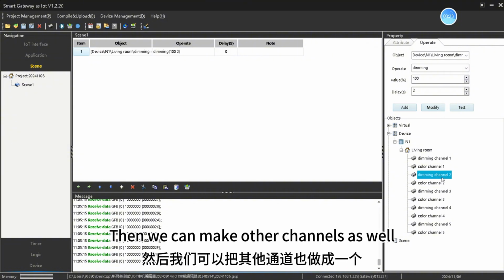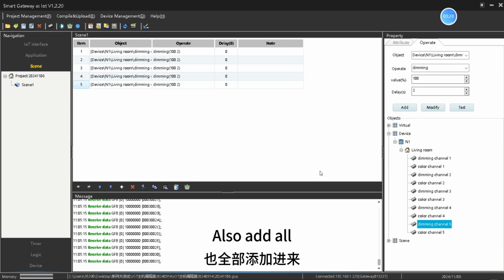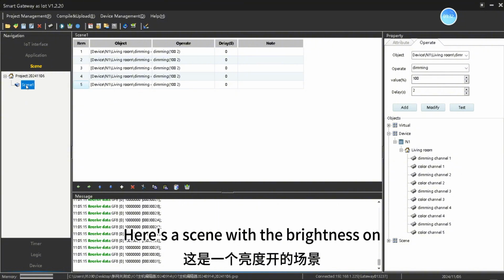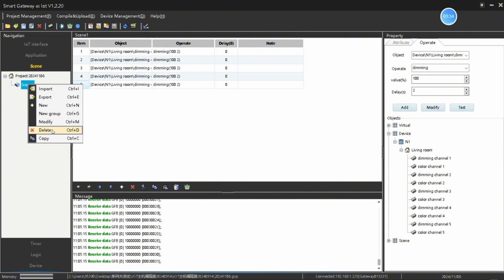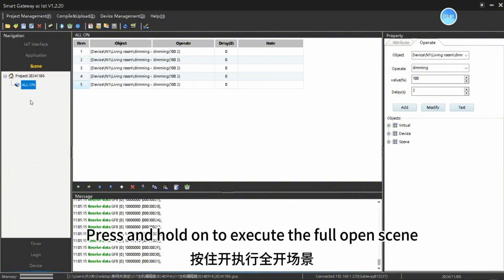Then we can make the other channels as well. Brightness scene. Also add all. Then it's done here. Here's a scene with the brightness on. Let's change the name. Change to on. Press and hold to execute the full opening scene.